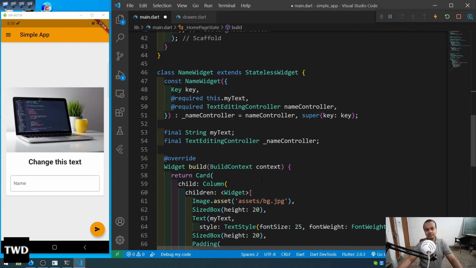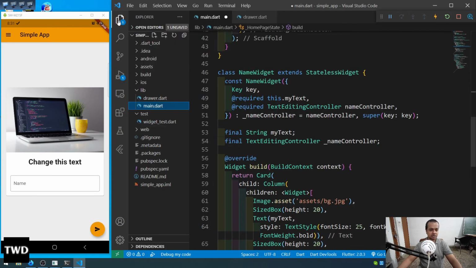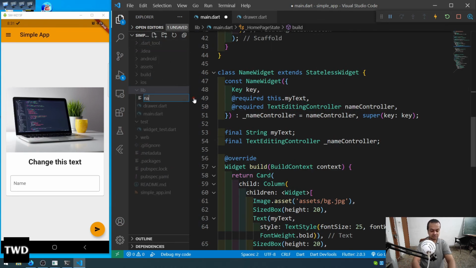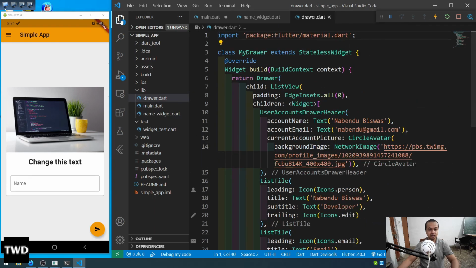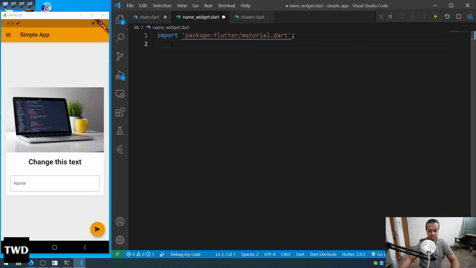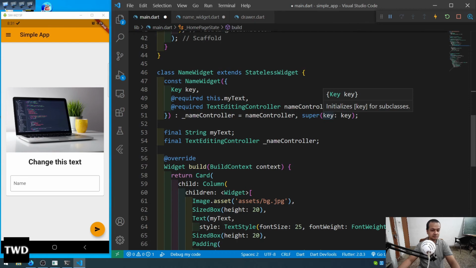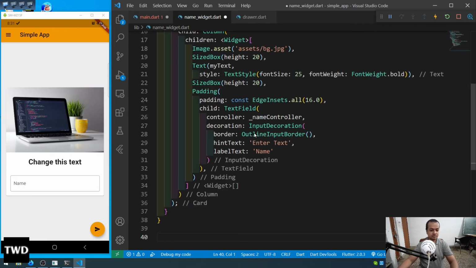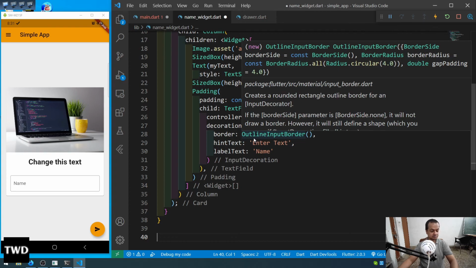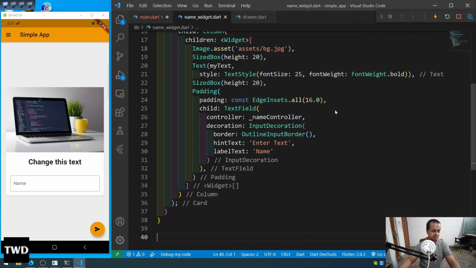But the main task was that we don't want to keep it in main.dart. We want to move it somewhere different, but our work is already done. We just have to take it there. So we will create a file called name_widget.dart. First we copy this, then I come here, Control X, Control V, save it. But we have an error here.